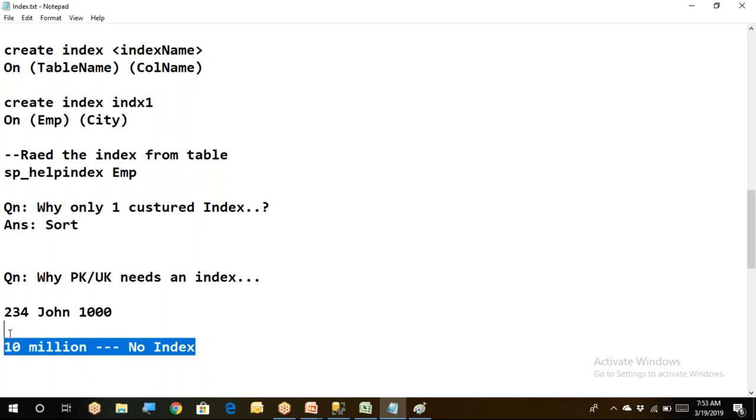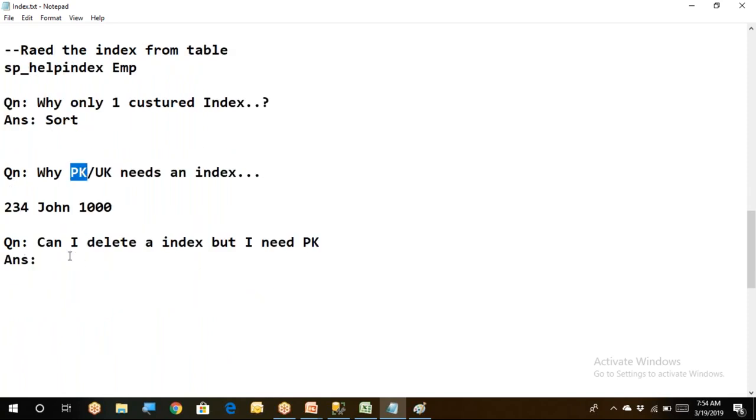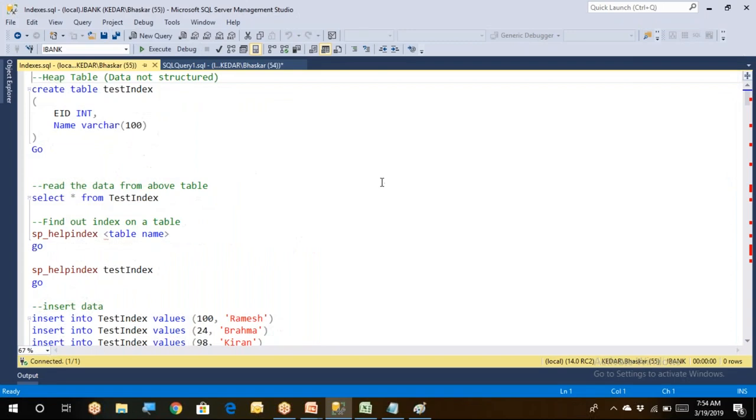Clear? Now, the next question people may ask you is, okay, that is fine, can I delete an index but still keep the primary key? People may ask you in the interview: you create a primary key, it will create an index, but what if I delete the index but I need a primary key on that? Will it be possible or not? These are the questions people would ask you. Let me go there and show you some of them.